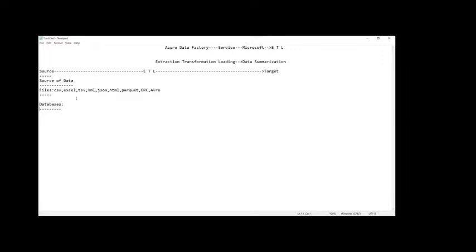So what are the databases you can have? Oracle database, MySQL, PostgreSQL, DB2, SQL Server, Cosmos DB, which is basically cloud based, MongoDB, and Snowflake. All these are databases we can have.